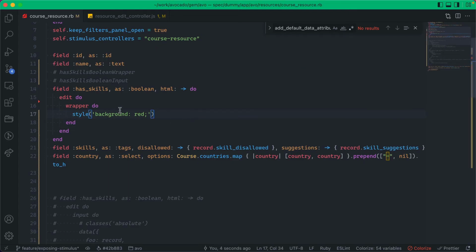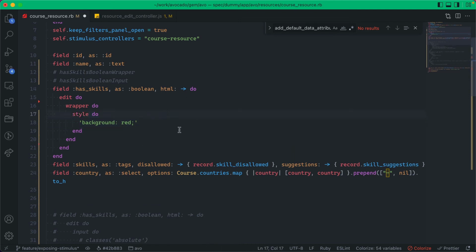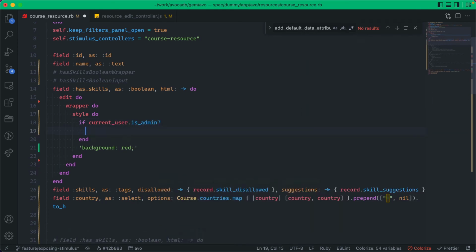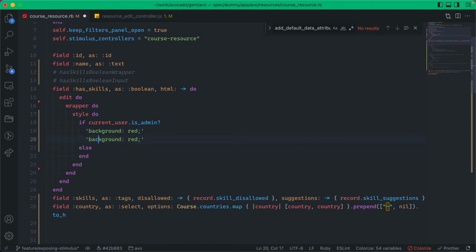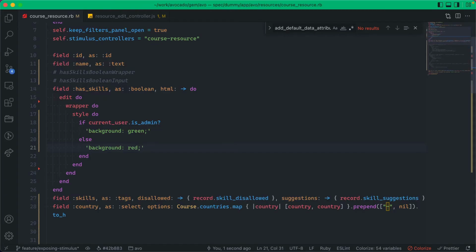Perfect. And now the reason I'm doing this, I'm just going to switch back really quick. The reason I'm doing this is that you can scope out these attributes. So I can say something like, if current user is admin, make this a red background. If not, make this a green background. Or let's do it the other way around so you can see a change. So the user I'm on right now is actually an admin. So you see this is becoming green. So you can further customize these attributes based on your own business logic, right?